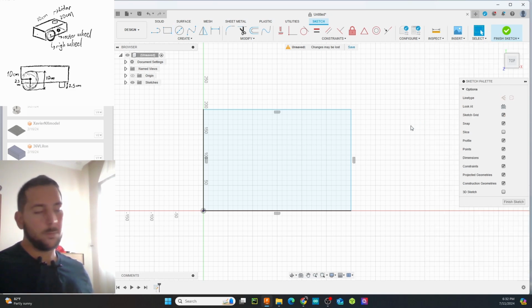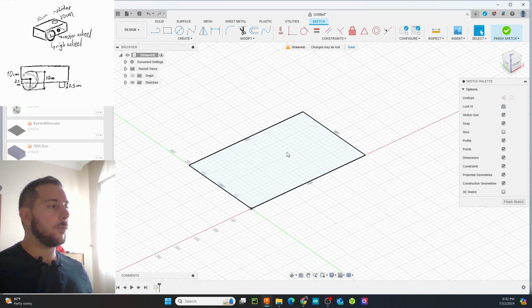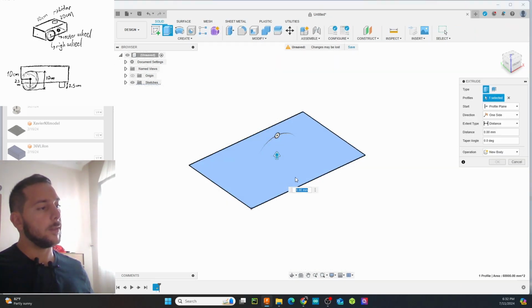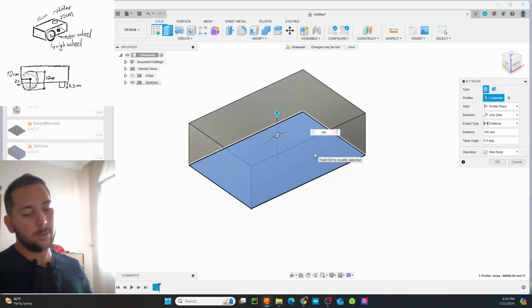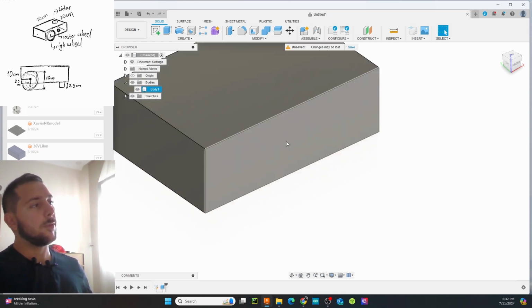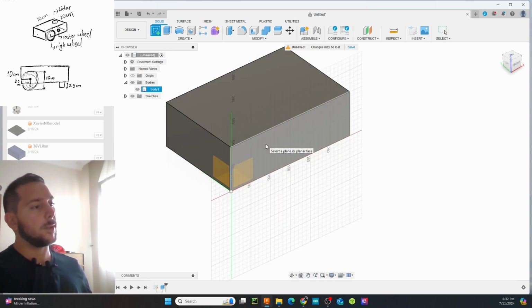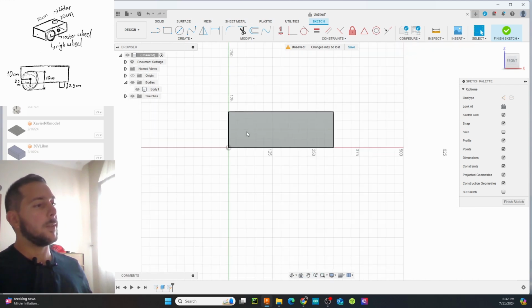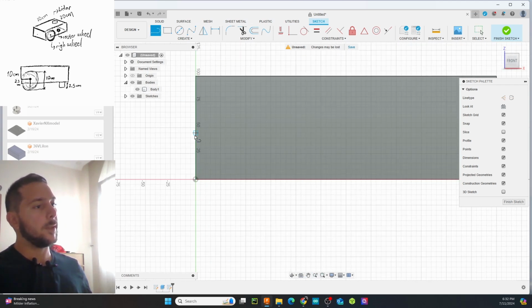Now we are generating the body by extruding this rectangle by 100 millimeters. And now we have a box. This box is the body of our robot. Then we are drawing the other parts like the wheels. First we are selecting the side of our robot. This is the right side of our robot, and then we are selecting a point to draw our wheels. So we are moving 5 centimeters here and 2.5 centimeters here.